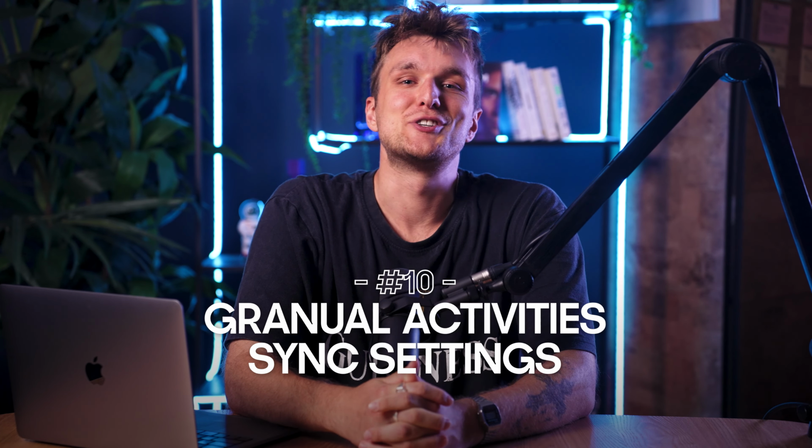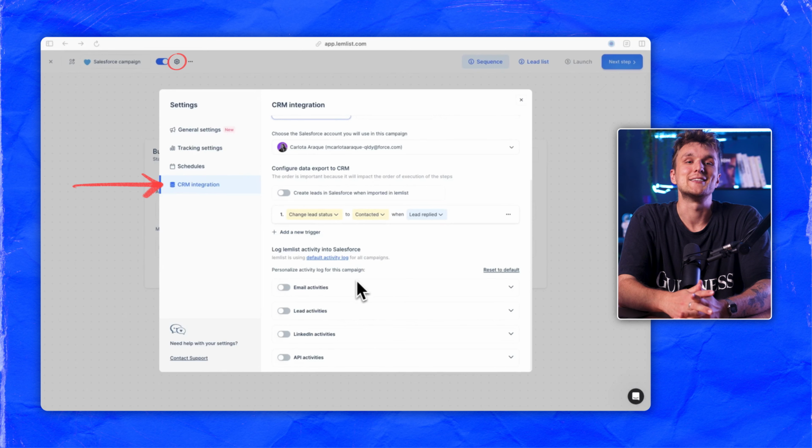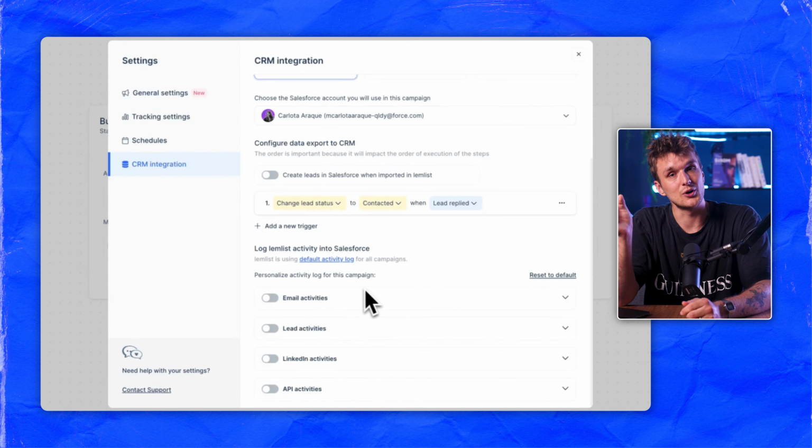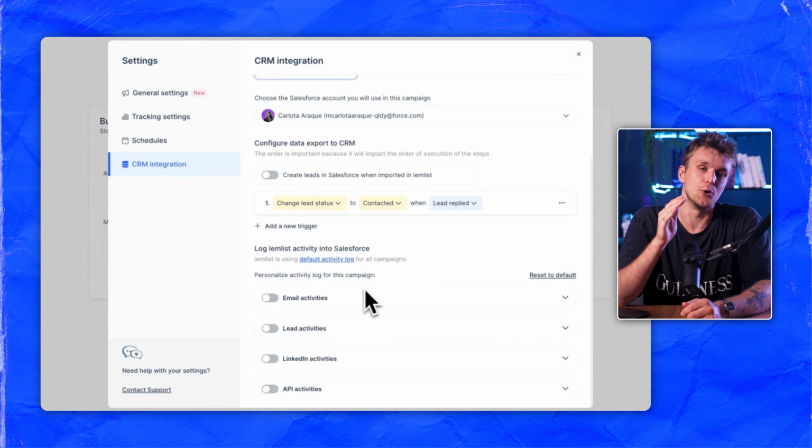Finally, all your lemlist data will be automatically synced with your CRM in the granular activities sync settings. You can choose which activities to sync with your CRM for all your teams or per campaign. To adjust these settings, navigate to the CRM settings section and scroll down. Here you can select which activities will be synced with Salesforce. You have the option to toggle entire groups of activities or only specific ones.